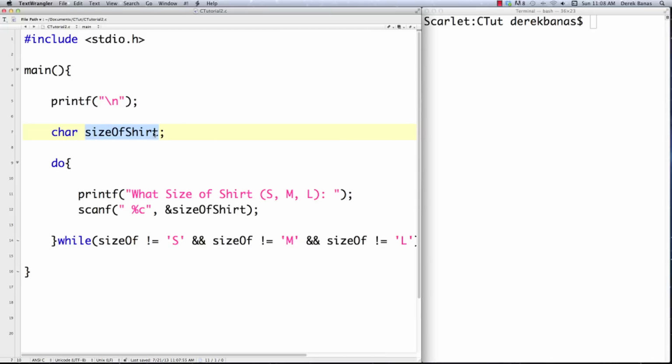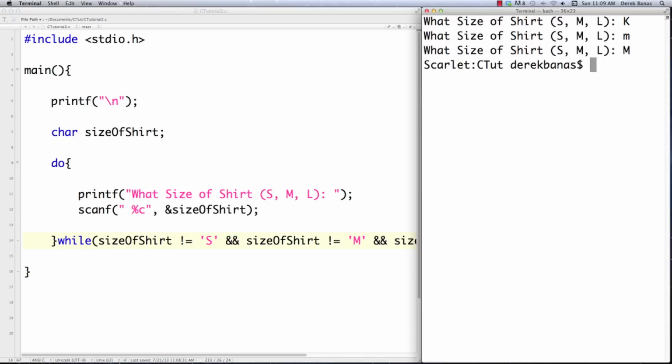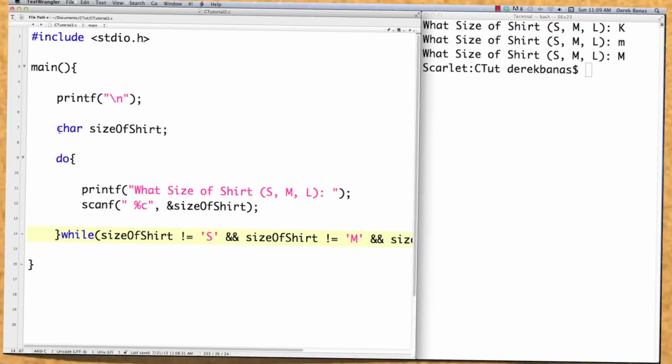Let's make sure that we put size of shirt and not size of course. File, save. So they ask what size of shirt. Let's say you type in K, doesn't work. Let's say you type in lowercase m, doesn't work. And you type in uppercase M, and then it works. So there's an example of how a do while loop can be very, very useful. And that brings us to the for loop.